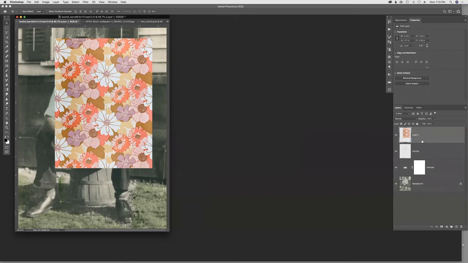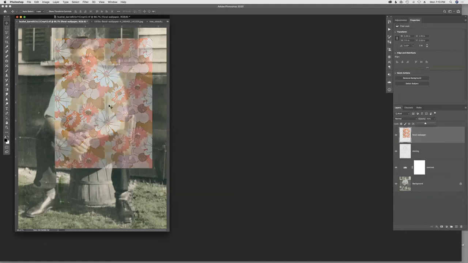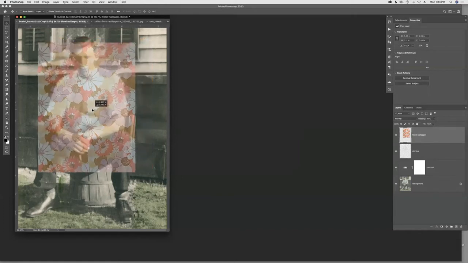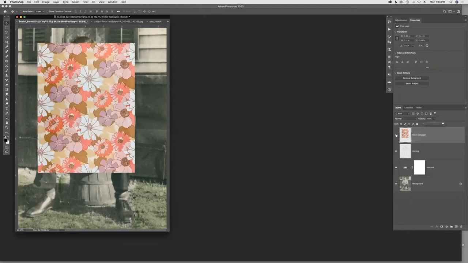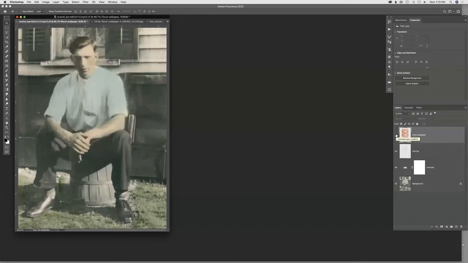It's on the top of my layer stack, and I'll just double click that layer and change it to floral paper and hit the return key. Just so I can see a little better, I'm going to turn down the opacity a little and position it where I want it, which is, we're going to use it for the shirt. Okay, and now I can turn the opacity back up to 100%. And I'm just going to toggle that off for a minute.